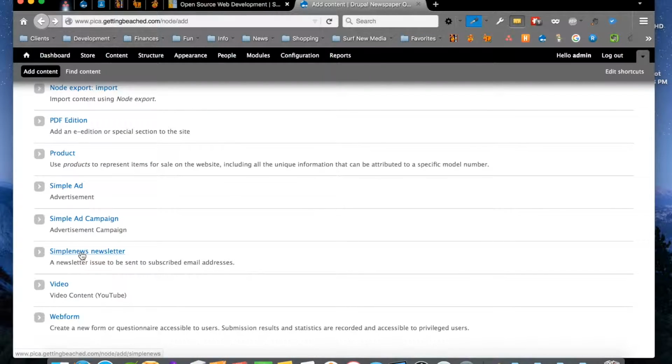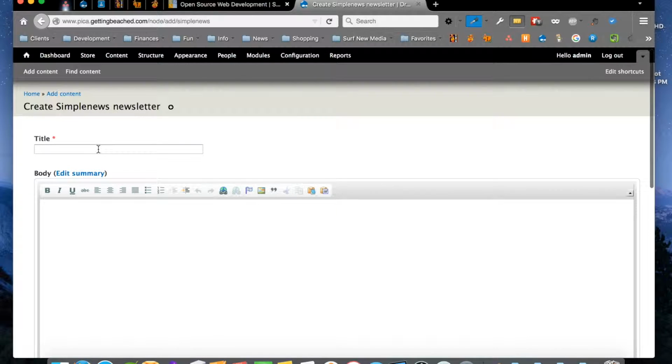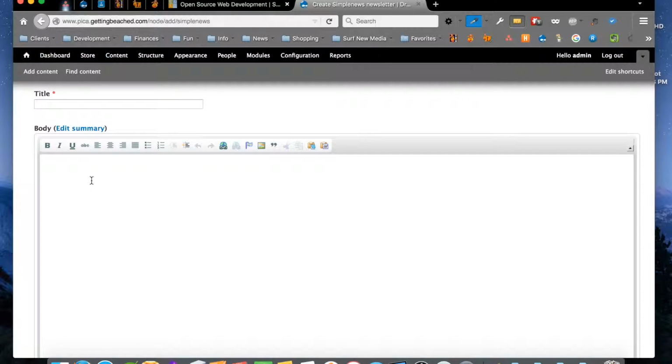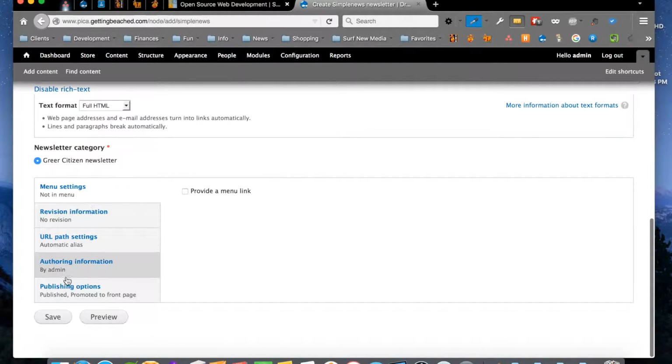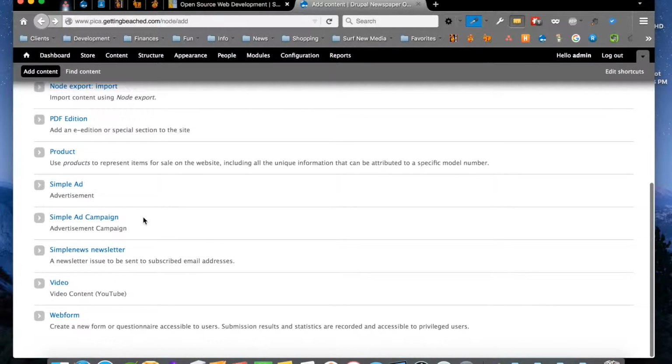The Simple News newsletter is a breaking news alert or another news alert that gets emailed out to people. It has two boxes to fill in. It has the title and it has the body. The title becomes the subject line of the email. The body becomes the body of the email. When you hit save, in this case, the email gets sent out to everyone on the subscription list that is signed up for the newsletter.